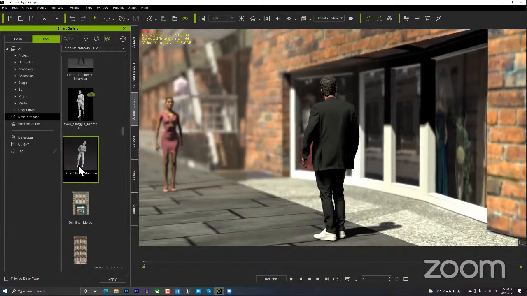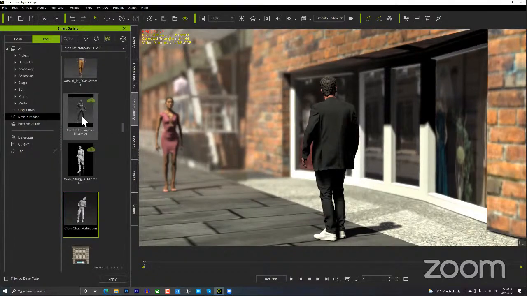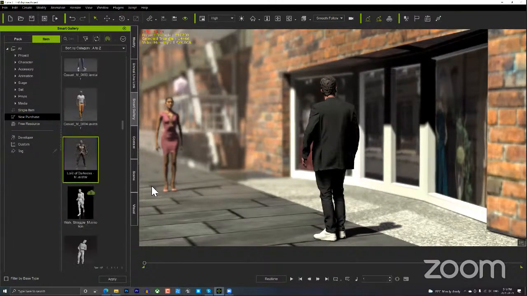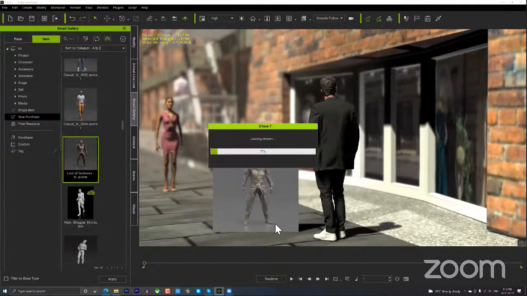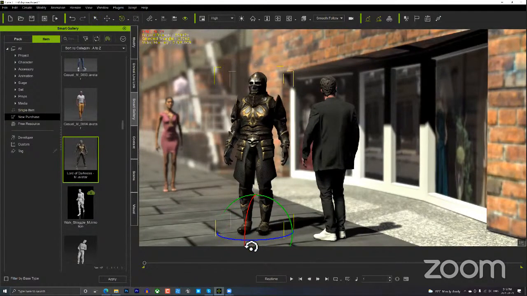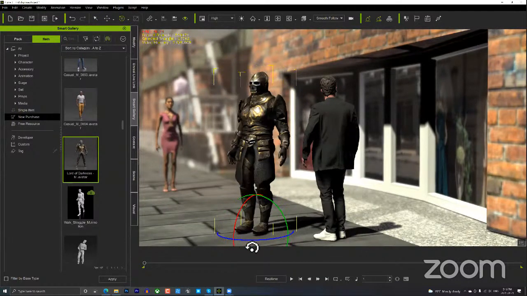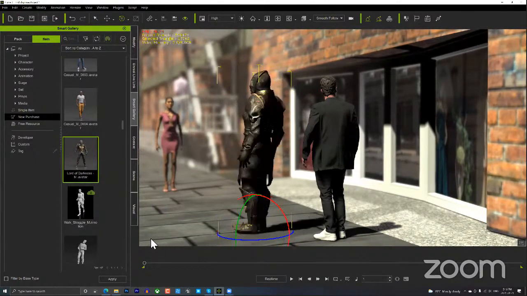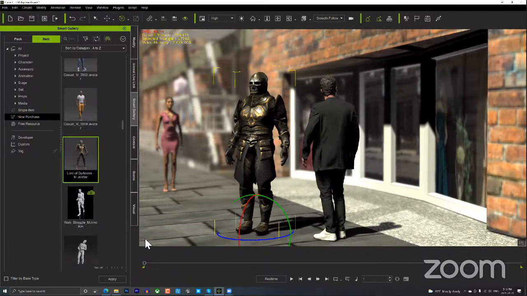It doesn't download automatically, but it just adds to the Smart Gallery. And there's my Lord of Darkness right there. You can just double click that and it'll download. Then just for fun, we can drag our Lord of Darkness into the scene and see what he looks like. I'm kind of curious. I haven't seen him close up. Yeah, there he is. Not strange to see this on a regular New York street, just a regular Tuesday in New York City, I would say. Anyways, there's the Lord of Darkness that we just purchased, and you bring him in just like that.